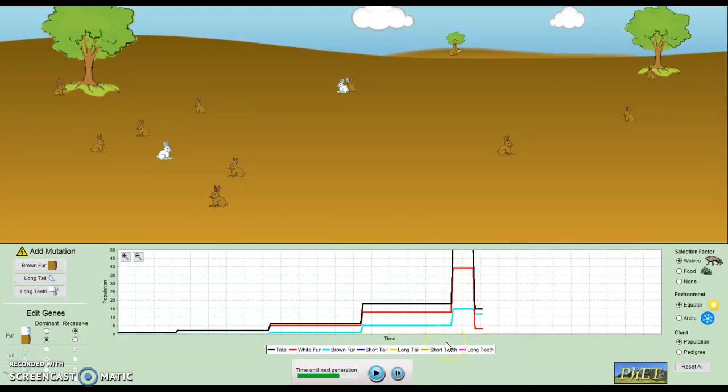Observe the bunnies that were left behind by the wolves. Are more of them brown, or are more of them white? More of the brown population was left, even though there were fewer brown bunnies to start.